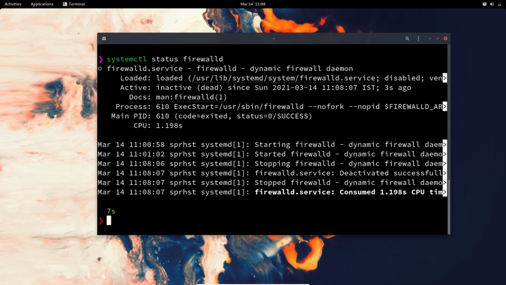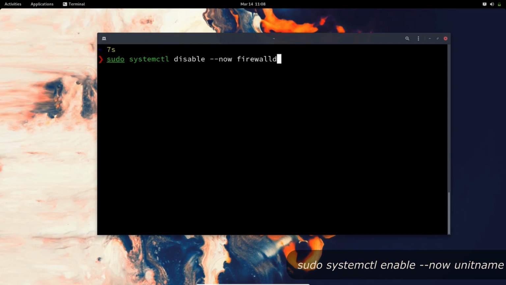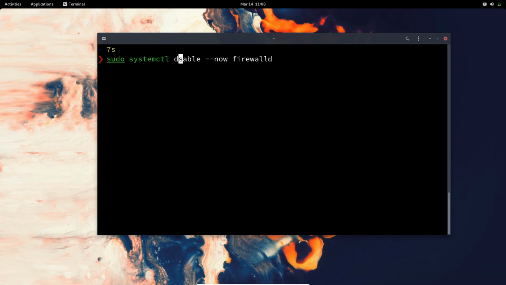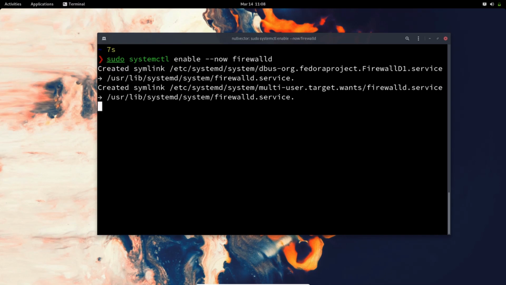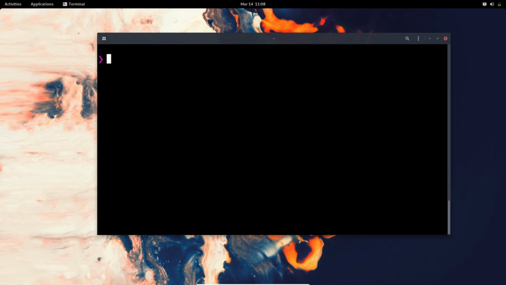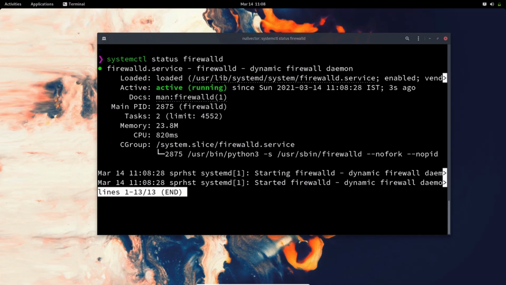If you want to enable that back, you can use systemctl. Instead of disable, you can use enable. If you check the status again, you can see it's active.